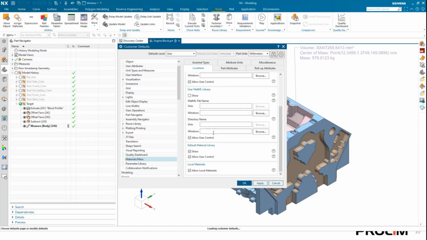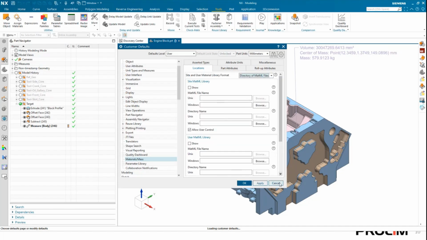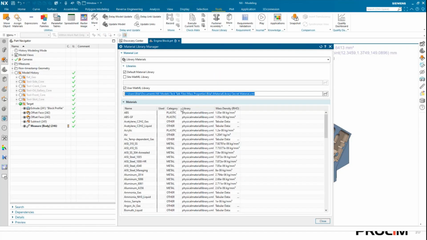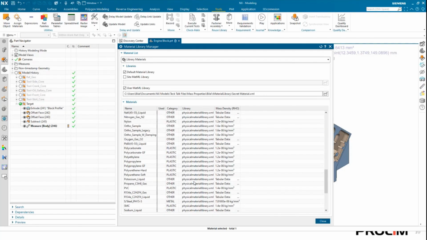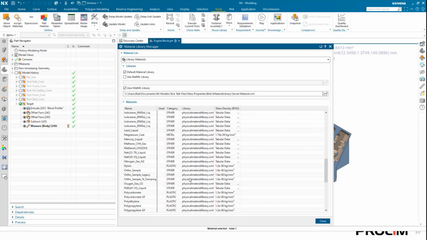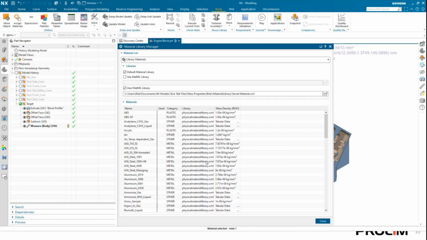And of course, by default, NX has its own, and you can also always see where those material files are by, again, going into your managed library materials. And here you can see where the library is. So here, the physical material library.xml, that's your default if you're running native NX. It might be different if you have Teamcenter integrated. And of course, my secret material X is in a completely different directory because it's not necessarily part of this physical material library. And you might notice that, hey, all of these are exactly the same.